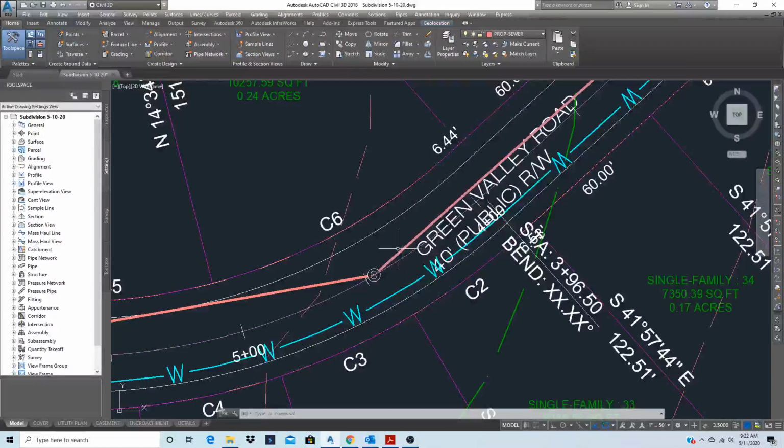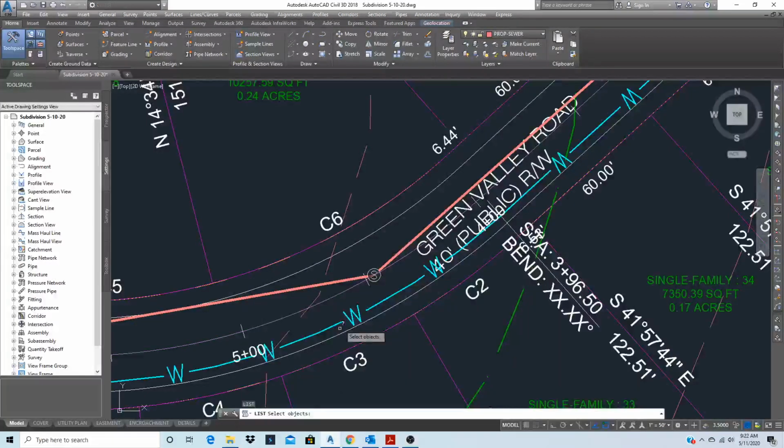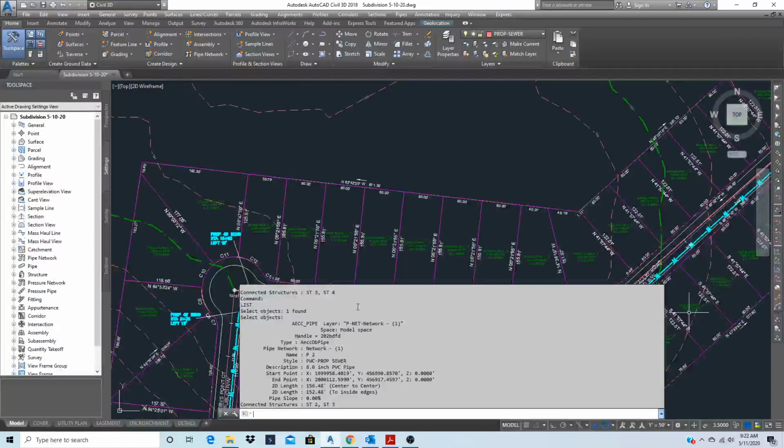So what I want you to do is I'd want you to kind of list, and we're going to write down the lengths of pipe. So right now it's putting the pipe on 0. I need that length. That's 425 feet center to center. And this will be, and I'm looking at the 2D length, that would be 156.48. So I'm writing that down. And the end one should be 425.